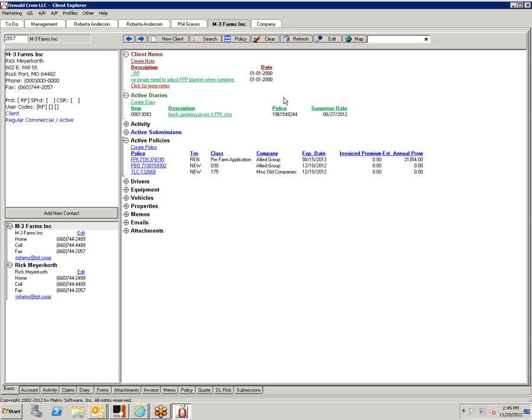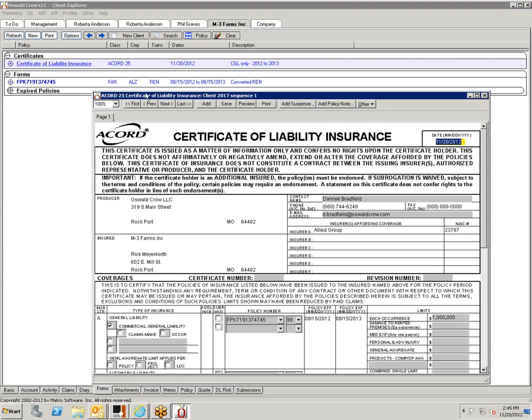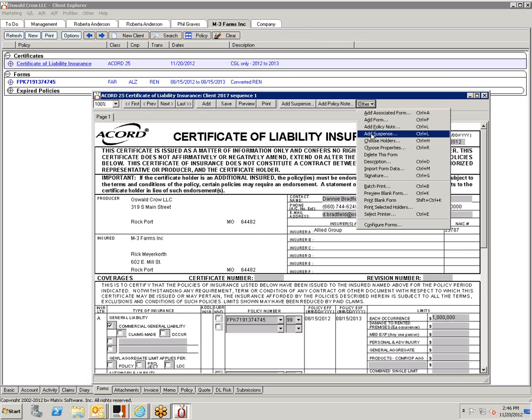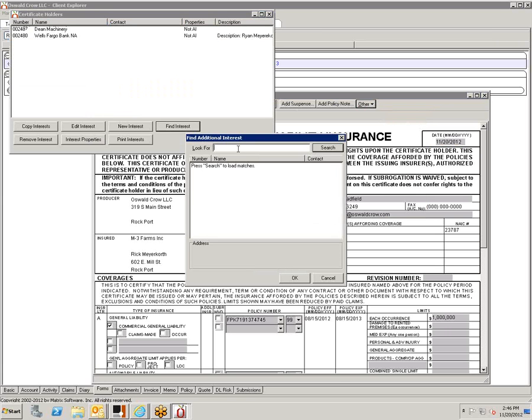Let's say they call in tomorrow and they need another certificate. The first thing you do is find the client, go straight down to Forms, and find your certificate. This is why you need a description. Here's my certificate. It's sitting right here where the date is. It wants you to create a new date. So if this was 2 days from now, I would put the correct date in and click Save. Then I would go straight back to the Other menu, choose Holders, find the interest, and search for the interest.